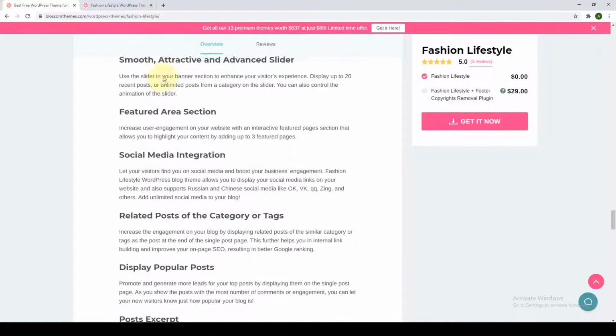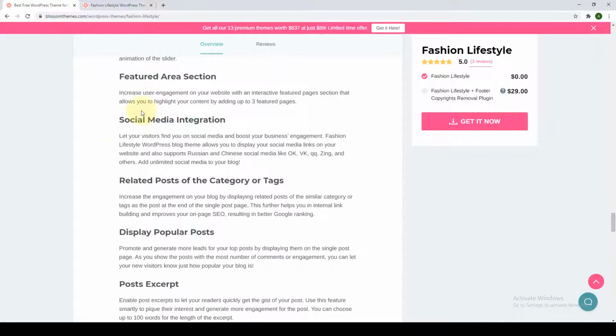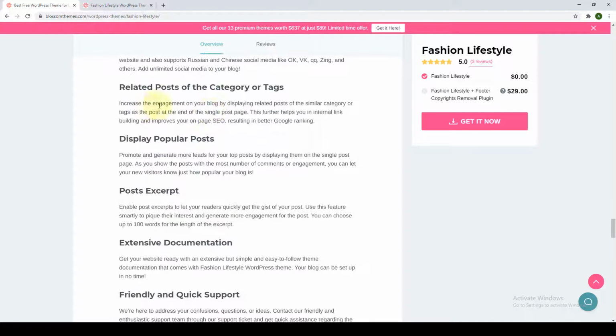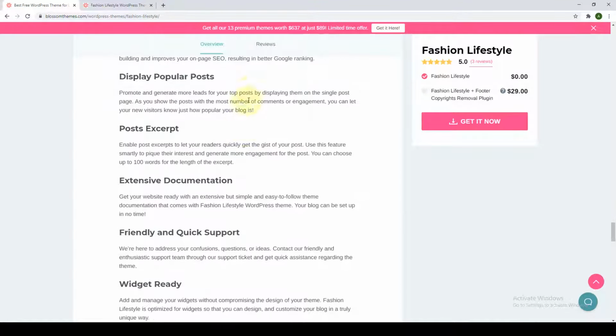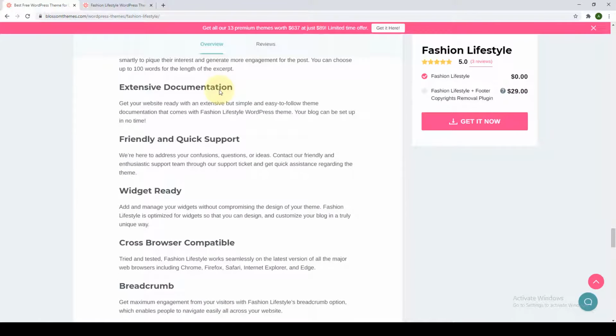It is also speed optimized. You get a smooth, attractive, and advanced slider, featured area section. You get to integrate your social medias like how we saw in our demo page. You can display the related post of the category or the tags. You can display popular posts, post excerpts, and also because the website comes ready with an extensive and easy to follow theme documentation, you can get your blog up and ready in no time.